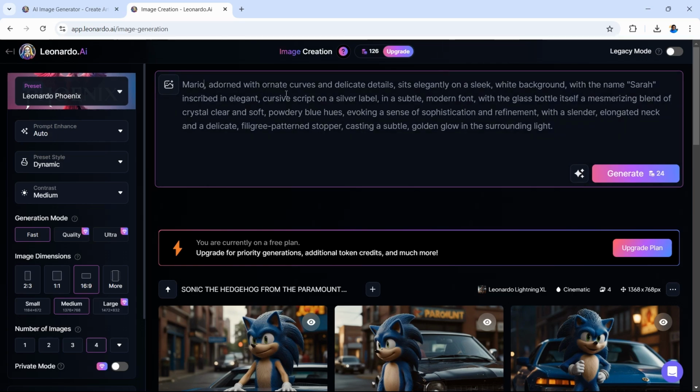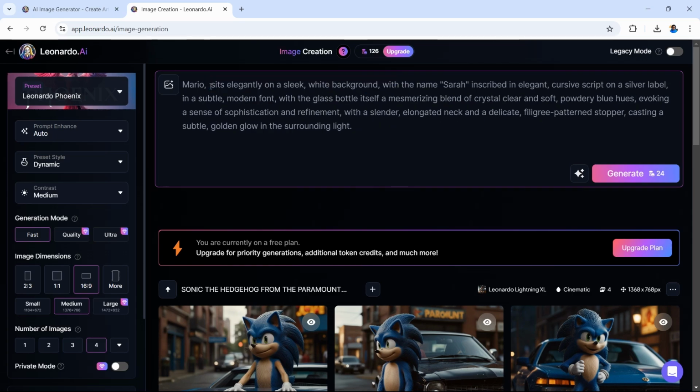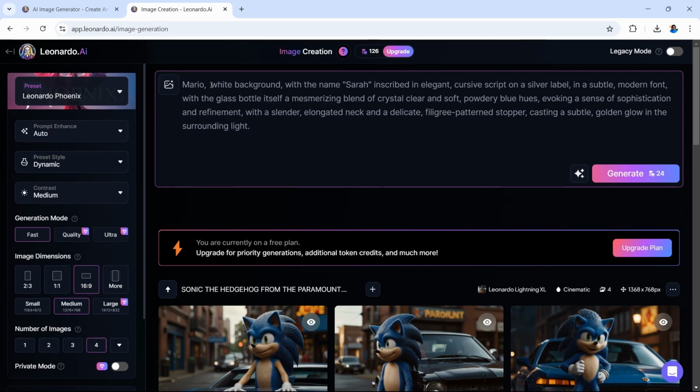Trying to make sense of it as much as possible for you here. It says adorned with ornate curves and delicate details. Now Mario isn't delicate at all. He's an animated character and he's actually quite rounded off in his detail, although you can have some detail in his dungarees, which is the clothing that he's wearing because he's a plumber. Sitting elegantly and sleek. Now, as you know, Mario isn't exactly elegant. He squashes people with his butt, so he's not going to be quite elegant, is he?